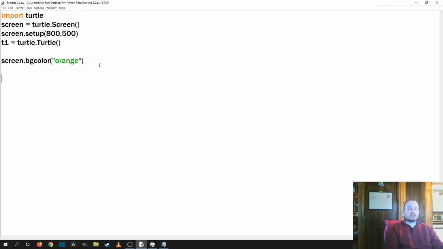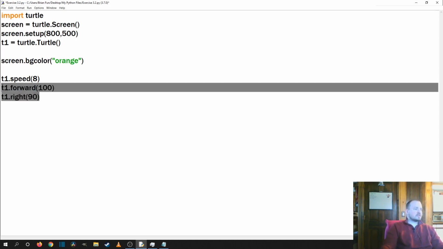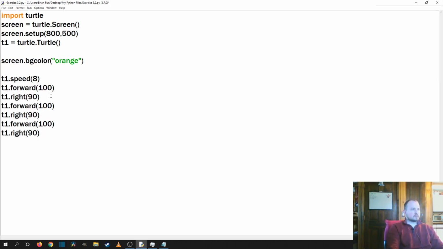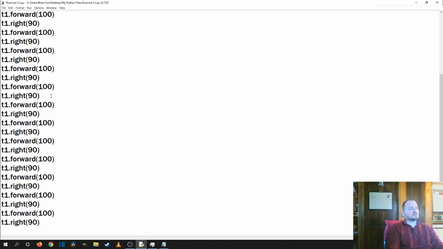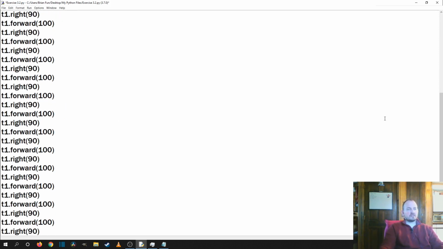The next thing that I want to talk about is something that will come in handy as you start to design things. I didn't give it to you in the first section because I wanted you to play around and then show you some more features to unlock from there. If I say t1.speed, let's give it a speed of 8. Then t1.forward(100), t1.right(90). I'm going to copy this and paste it a bunch of times, to go around in the path of a square. All right, so we'll run that.